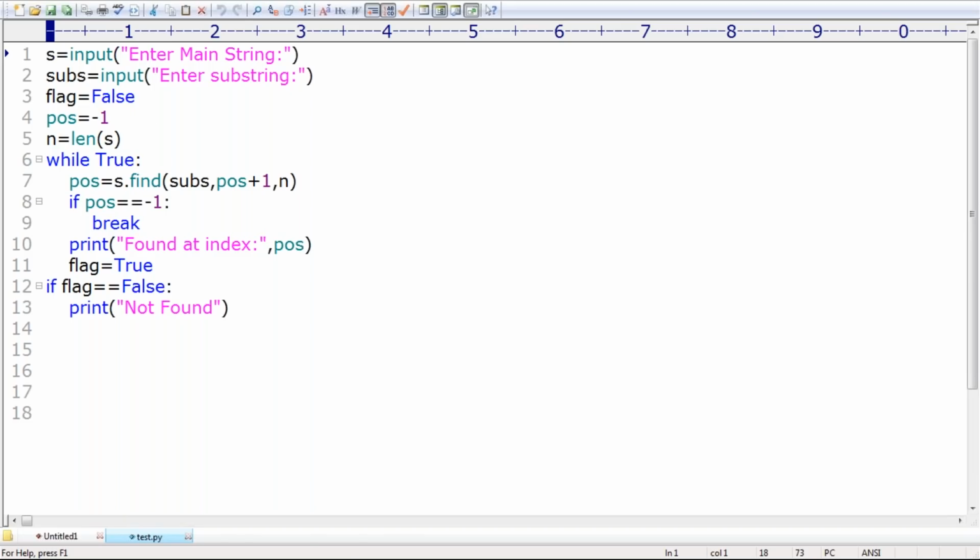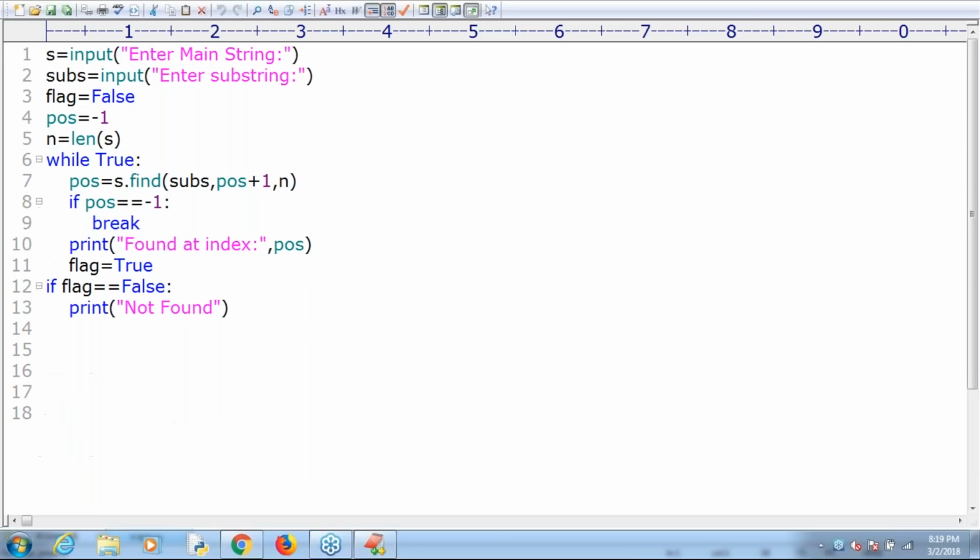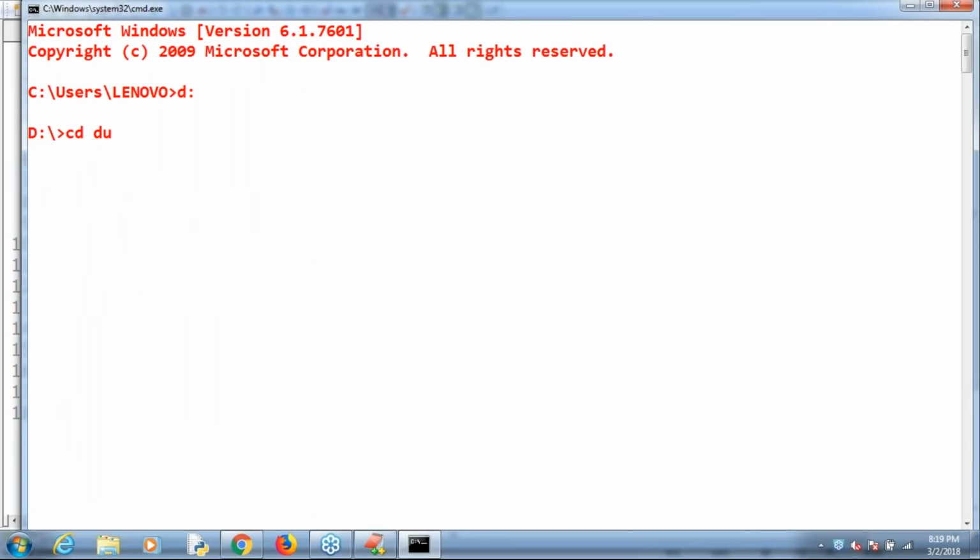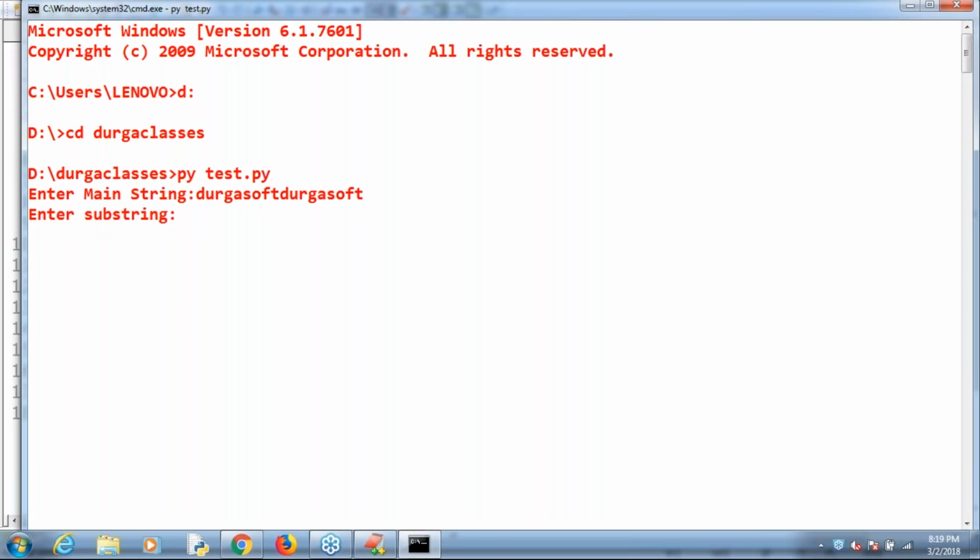Here, just observe how the program is going to work. I'm not going to explain the program once again. I run py test.py and it asks to enter the main string. I'm taking durgasoft as my string. Can you please search for soft? Yes, soft is available, found at index number 5, found at index number 14.